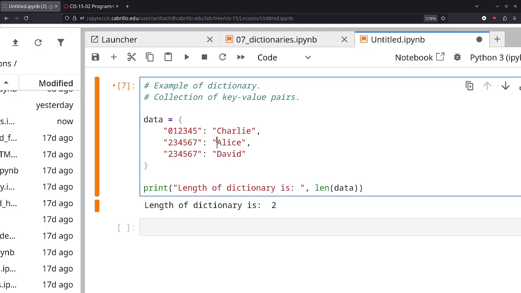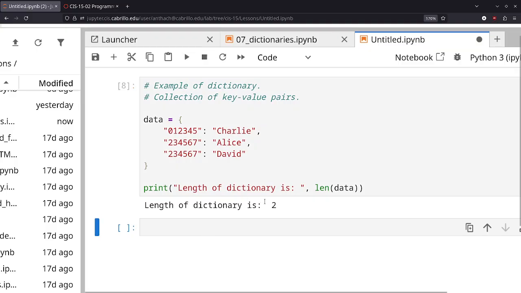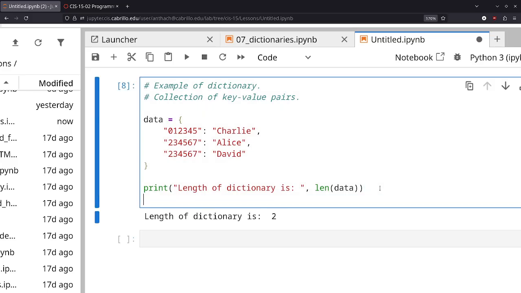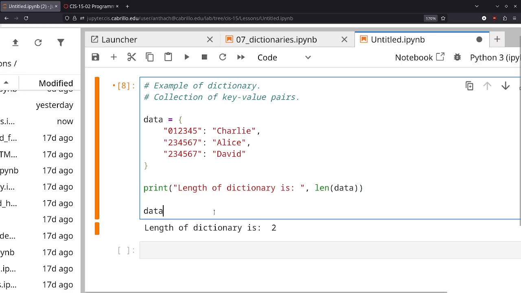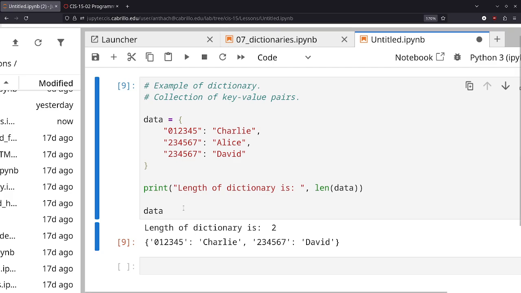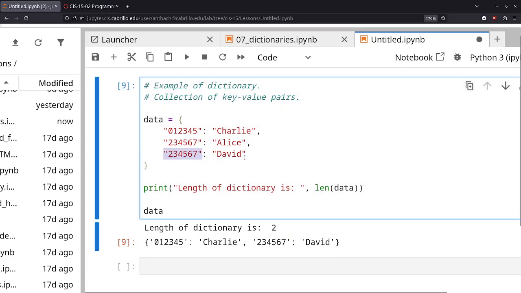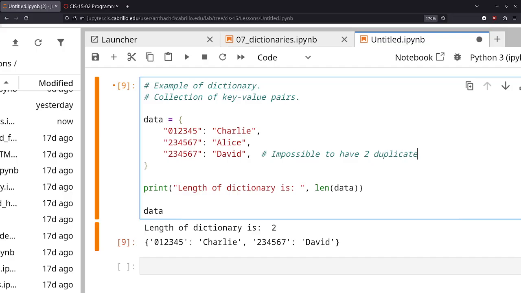So if I go ahead and run this, press play, we see that the length of the dictionary is still 2. The reason, if we look at the data right here, I'm taking advantage of Jupyter Notebook showing the last run. So let's go ahead and visualize it. Data contains only 2 elements. Alice got removed because of this key here. So that's an important property. Let me make a comment here: it's impossible to have 2 duplicate keys.